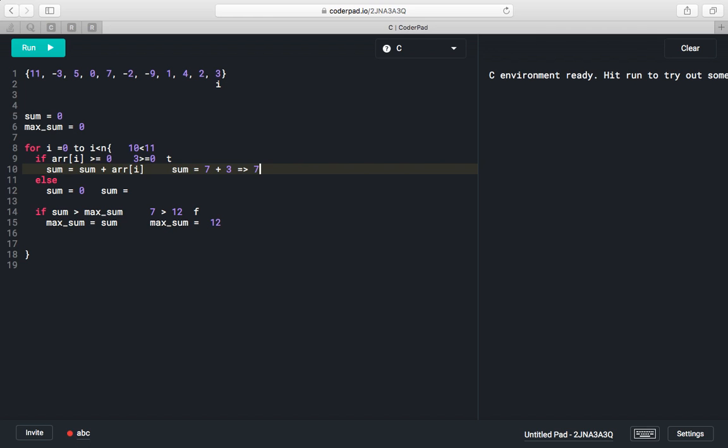So we had our sum as 7 and we have array of I as 3. So sum will become 10. Okay. And at line number 14 we have 10 greater than 12. So it is still false. So we won't update our maximum sum. Again we will increase our index. Okay. And it will become 11.